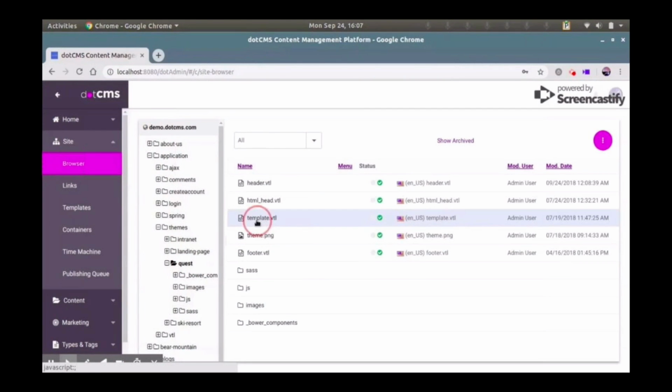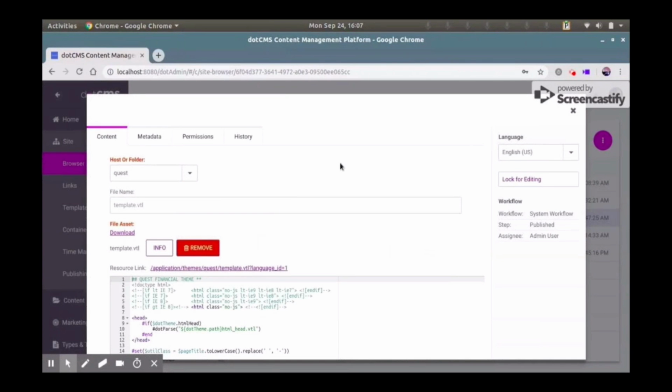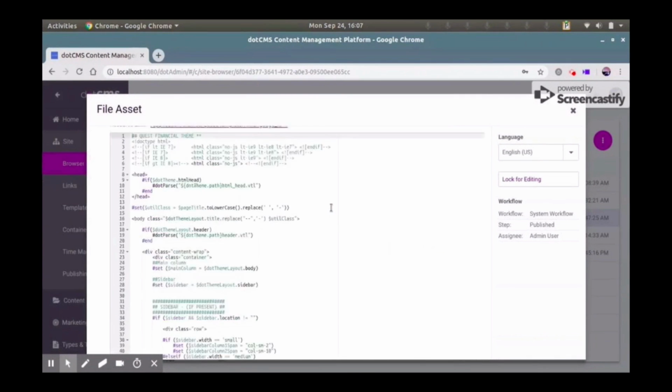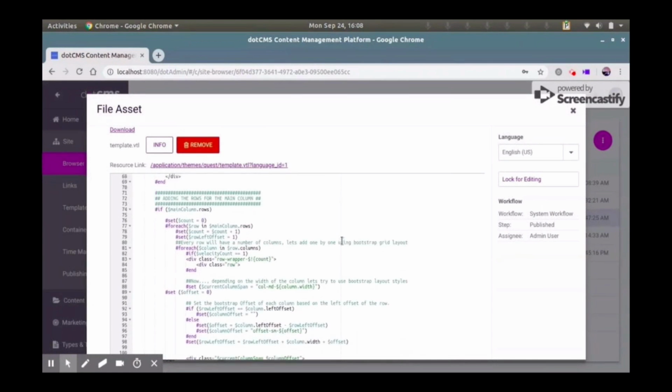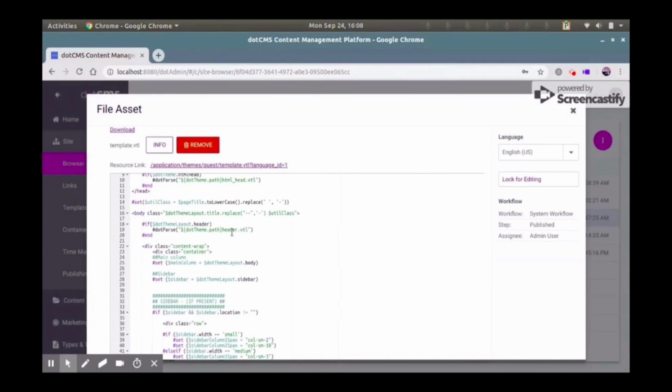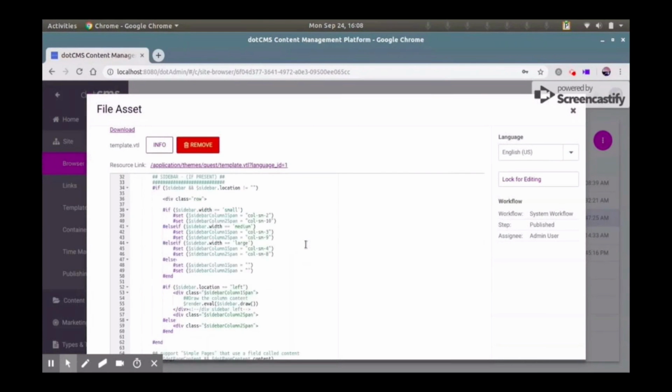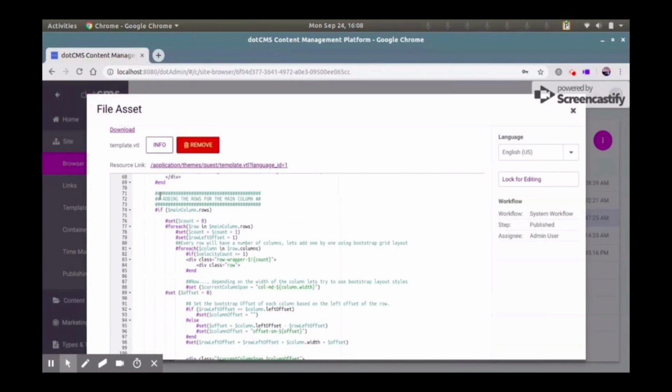This is the default velocity file for handling the dynamic layouts for this theme. So we're going to look at this. We've got some boilerplate header material here. It's going to pull in another VTL file to do all the stuff in the head. And then it's also going to pull in another file to do the header. And then down below, we have something that's going to handle all the rows in what it calls the main column.